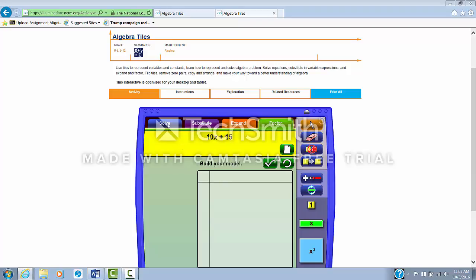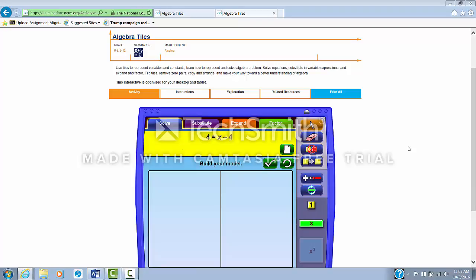But let's go down to solving equations. So we're just going to start off. If you wanted to click on a new equation, you just click here. You see how the paper crumples up and throws away. That just gives you a new problem. But we're going to start with the problem that they gave us right here.